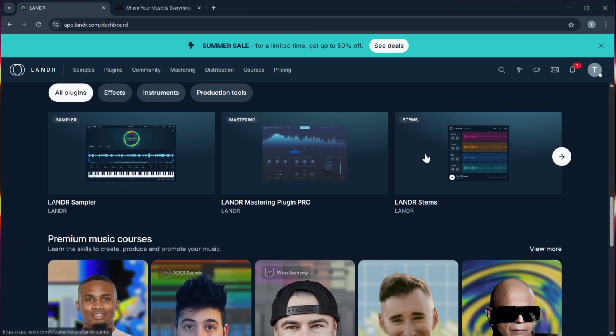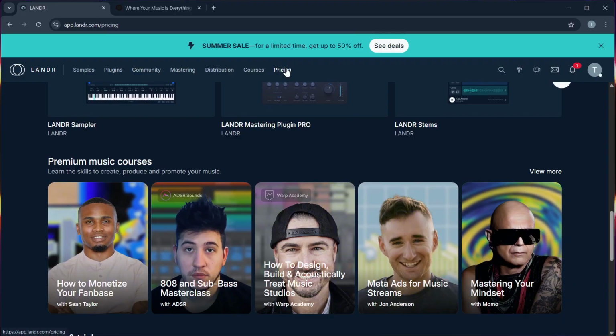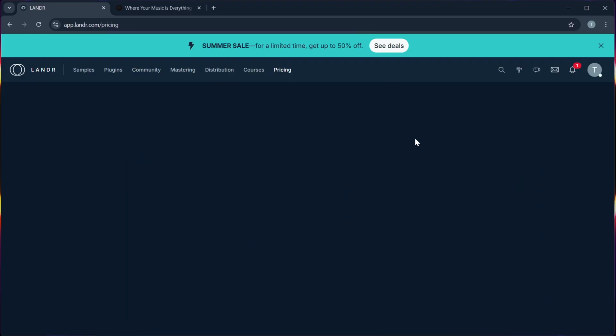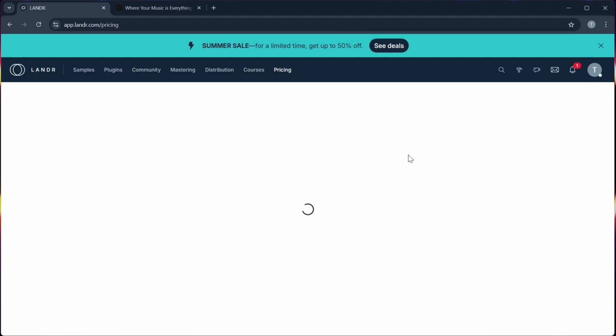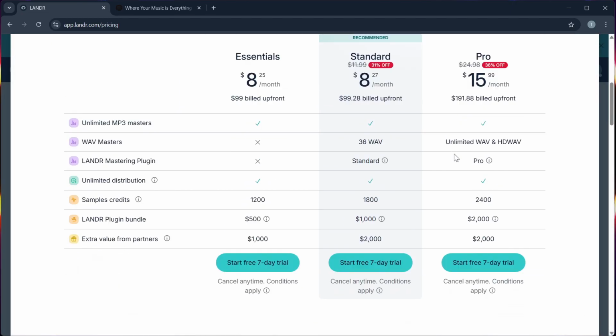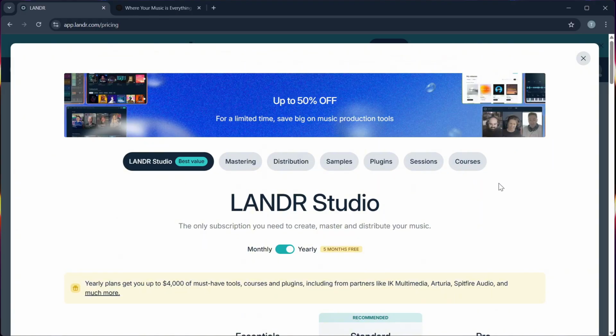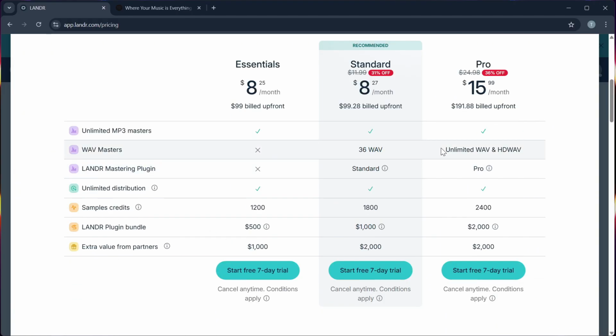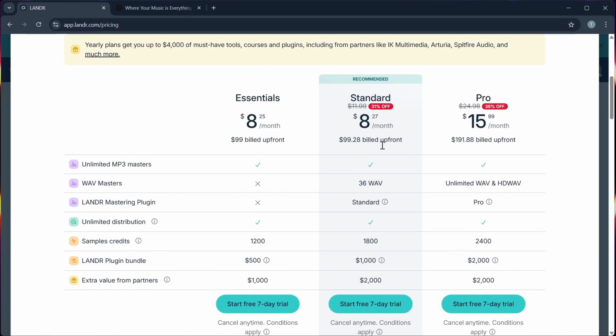Step 7. Pricing. LANDR offers a la carte and subscription-based options. Distribution starts around $9 per month or pay per release. And now, you have your music ready for the world, fully mastered and distributed to top platforms.